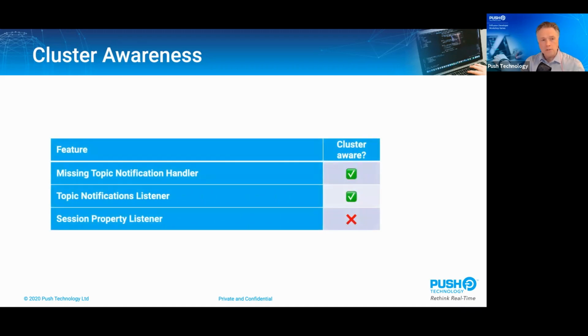Thankfully, the only feature we're discussing today that is not cluster aware is the session property listener. If you want to use a cluster unaware feature across the cluster, you have to connect to each server in the cluster, which presumes you know the location of each server in the cluster. And that introduces an additional layer of configuration and complexity for you.